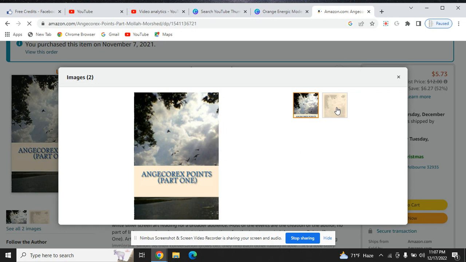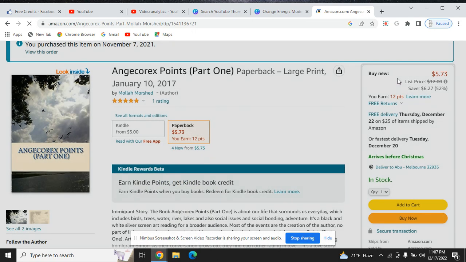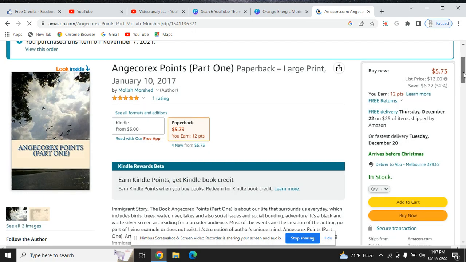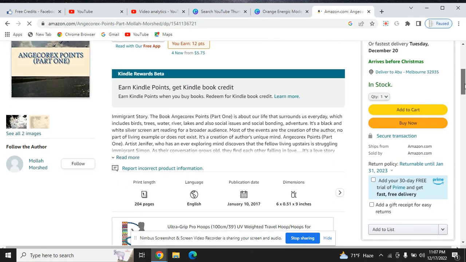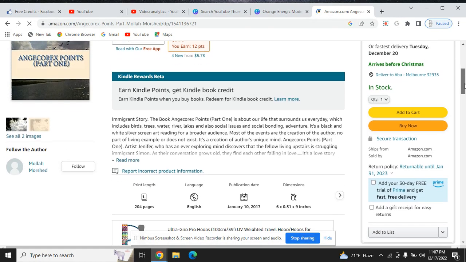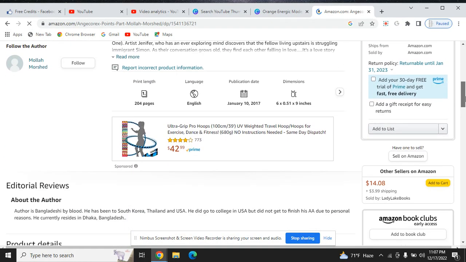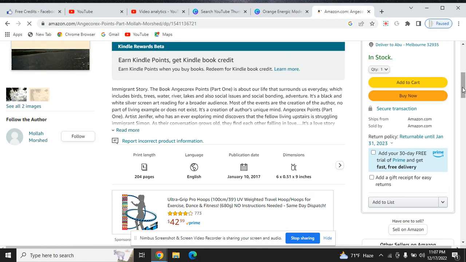Now we're going to read the description of the book. Let's go to the description section. We're going to scroll down a little bit. Amazon is running a sale on this book right now, for Christmas time. Here's the description.